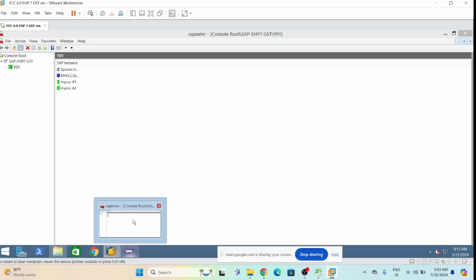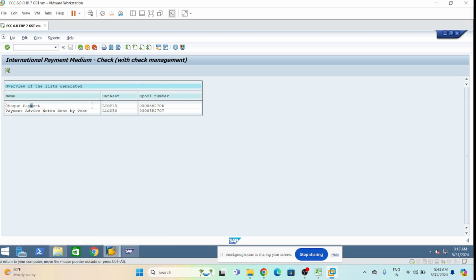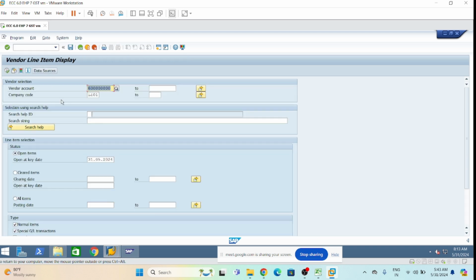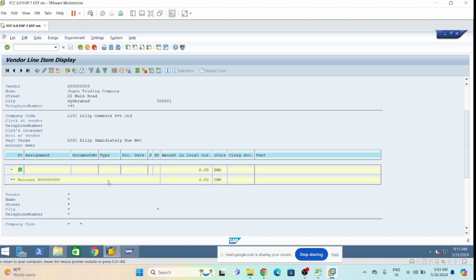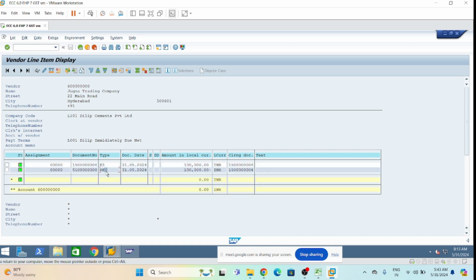If you want to see the vendor report, we can see that also. The vendor report is FBL1N for Jugna Trading vendor. I'm selecting all items and executing. Now see this RE. RE means invoice received, right?